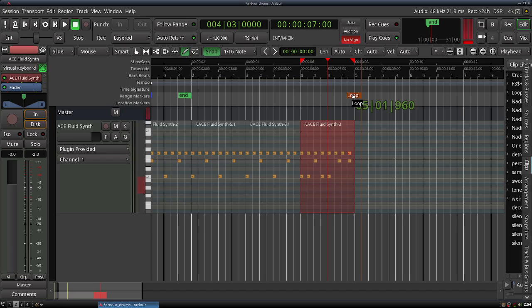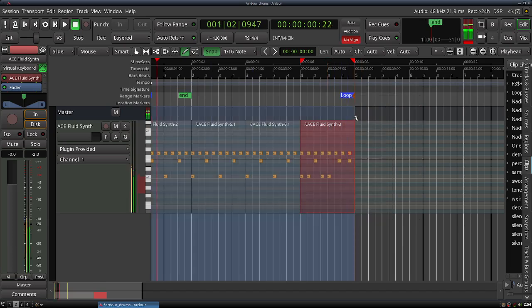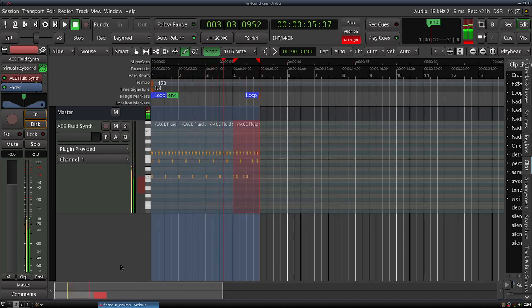Let's move the loop so I can listen to all of them and loop over it. Zoom out a little bit. That's pretty much that. Now, I think the main concept is clear. How you later in the timeline change the drum pattern, that's up to you.